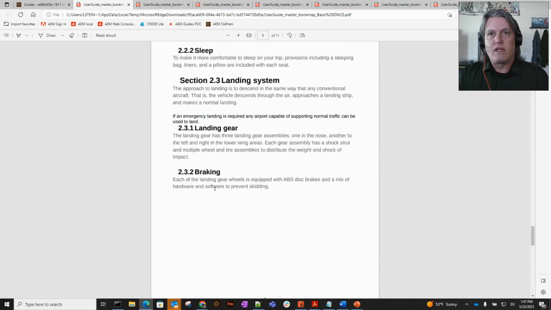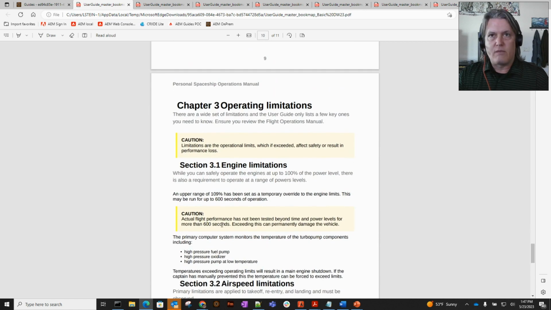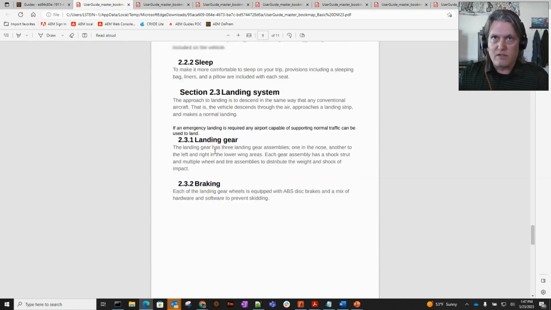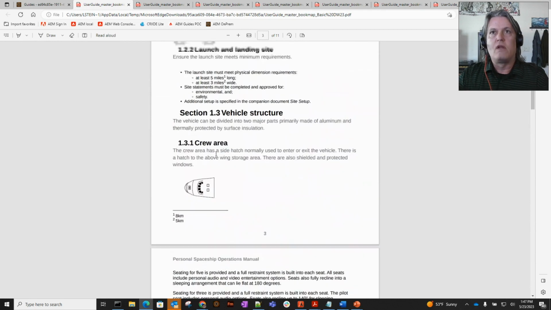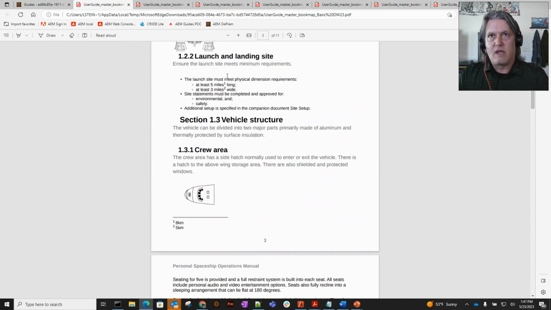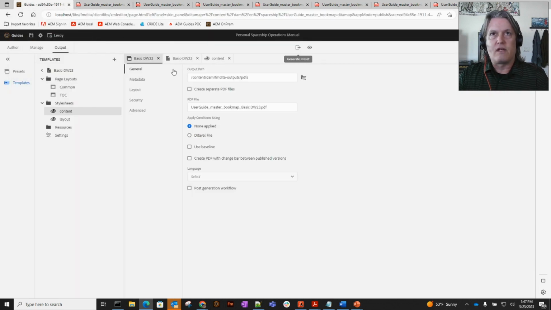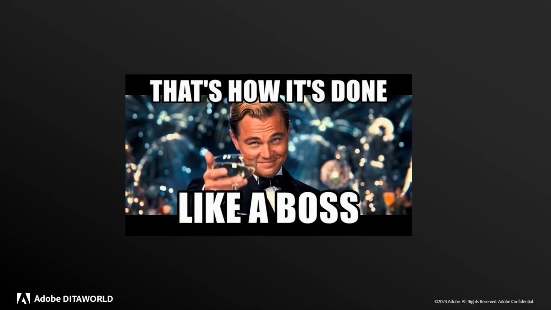So this gives you the ability to take your hazard information, your notes, any particular convention that you want to use to display those, you now have the ability to control within your PDF template, and then you're able to apply that template directly within the same tool that you're authoring your content in, and publish your content directly with the ability to make those type of changes. So that's it for the demo. Let's go back to the presentation. So that's how it's done, like a boss.